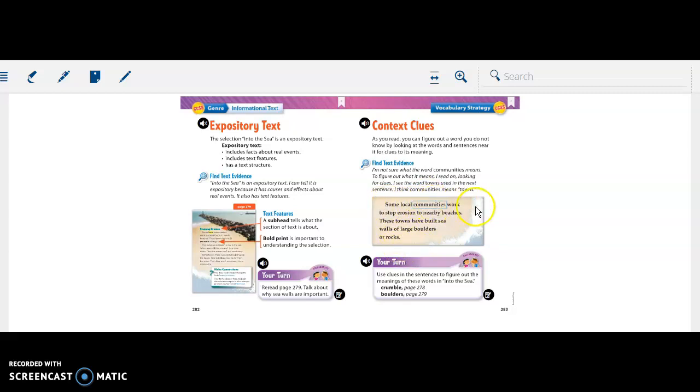Some local communities work to stop erosion to nearby beaches. These towns have built seawalls of large boulders or rocks. The word towns helps us to know what local communities are.